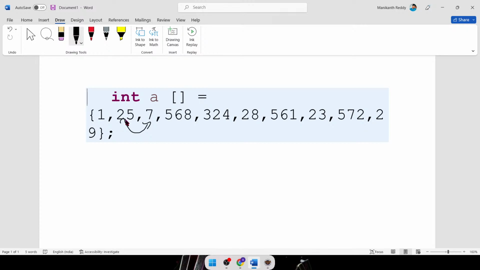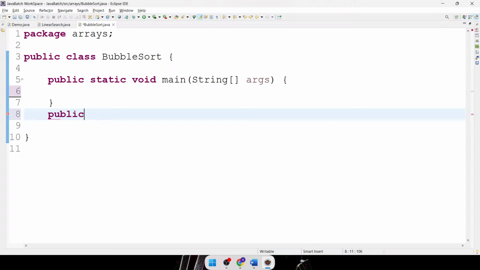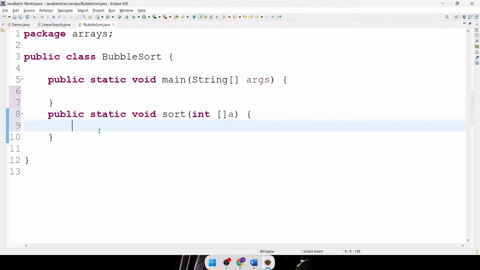After that, I will compare the next two. Like that, I will compare each element with all the elements. See the program, guys. By seeing the program, you will understand. Now let me write a program, a method for it. The argument is array because I need to sort elements in an array, right?